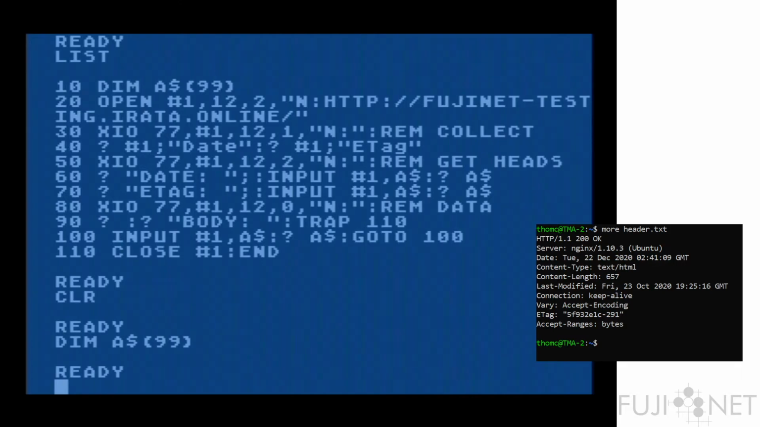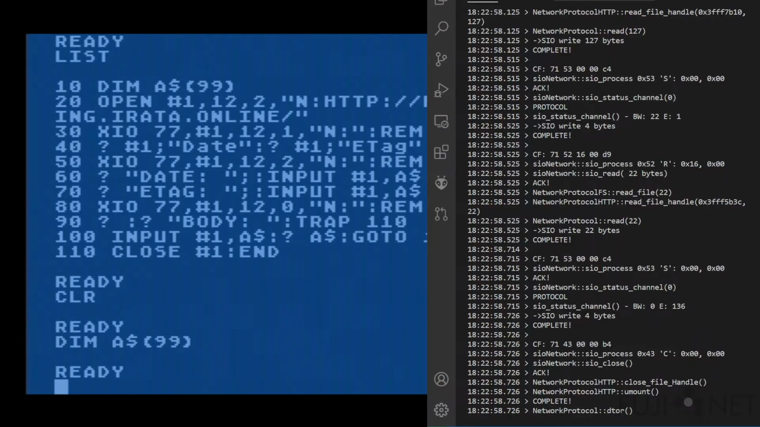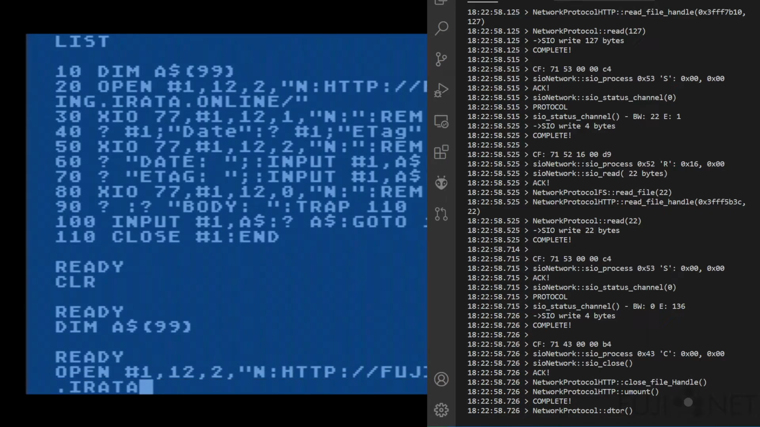Now I'm actually going to put the shell window off to the side here for a moment and bring up my monitor window so you can see what's actually happening on the FujiNet as we do these things. Since I know that this document was created on a Unix machine, it has Unix line endings, so I'm telling FujiNet here with the 12,2 to translate those into ATASCII and back for me automatically.